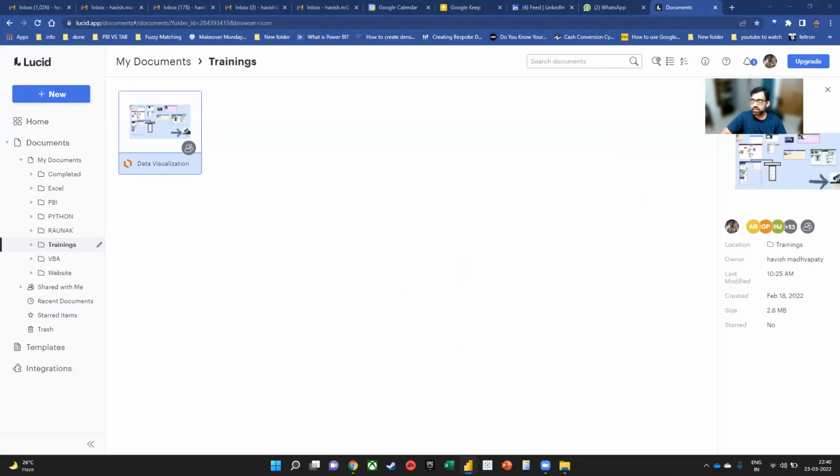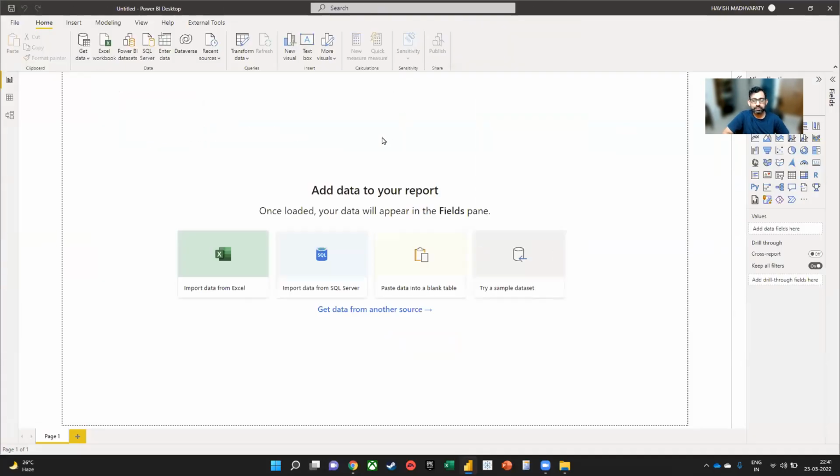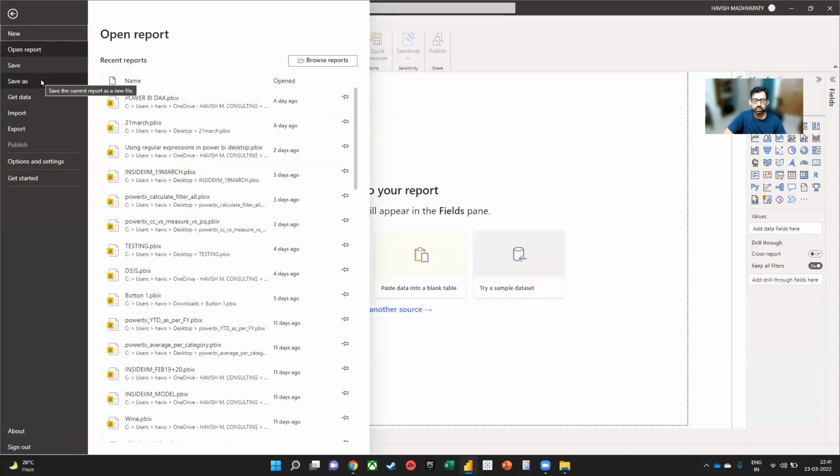Any questions, anyone, so far on the Power Platform that you want to ask? Sir, we cannot download the dashboards from Power BI Desktop, right? The free version. Of course you can. You can save your work. So once you create a dashboard, just go to File and save it.